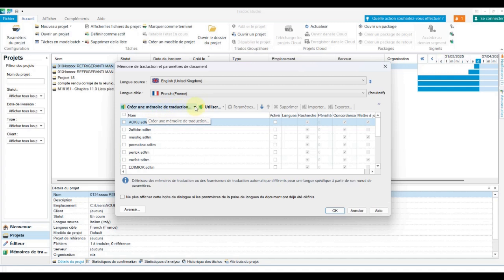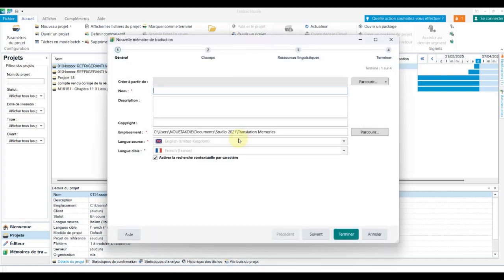Once you are there, you just click on the arrow, and once the arrow pops up, please select the first. Just click on the first selection where they say créer une mémoire de traduction, that is create a translation memory. Once I click on it, I wait. A new window will pop up.